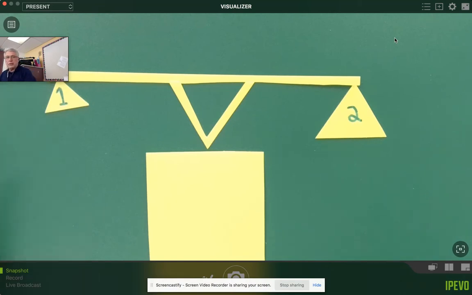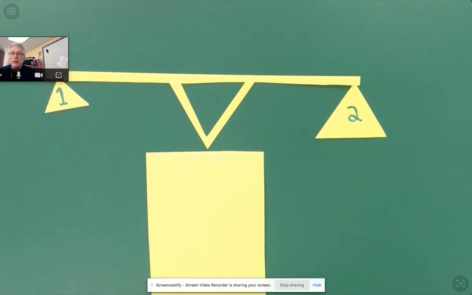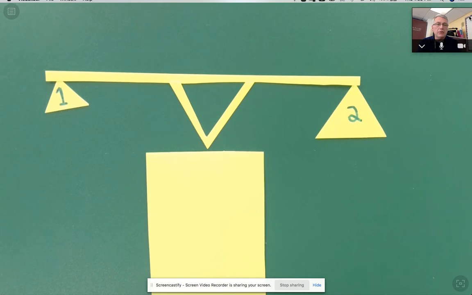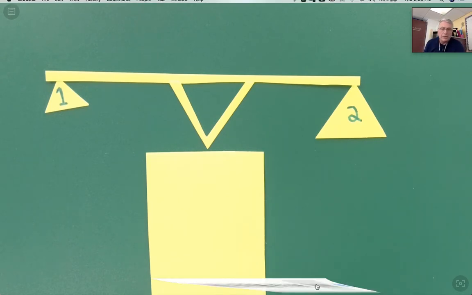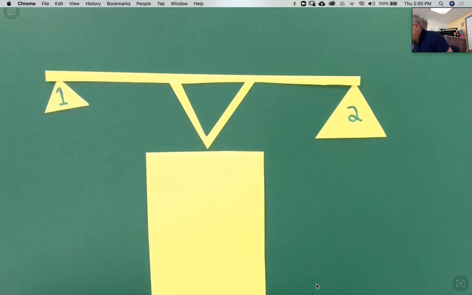Okay, it's Mr. Dorsey again. Let me drag my image way off to the corner here so it's out of the way. I came up with yet one more way to visualize greater than or less than. I'm hoping that this helps.